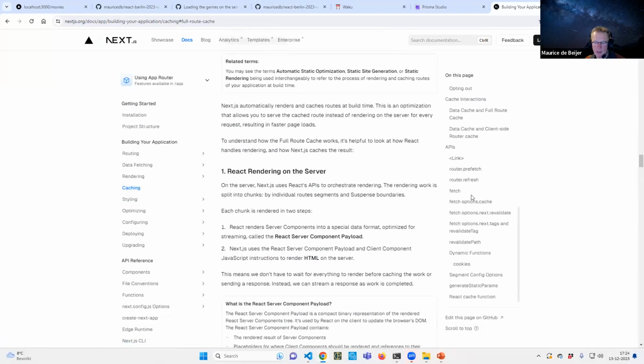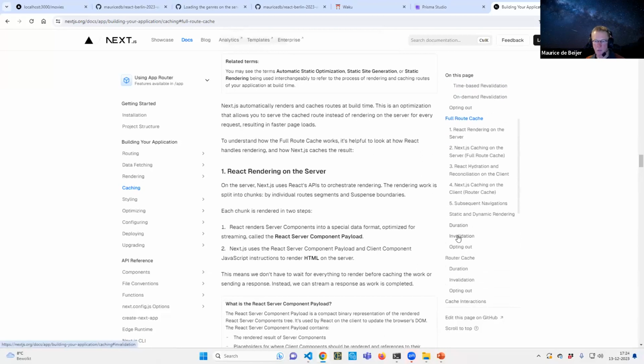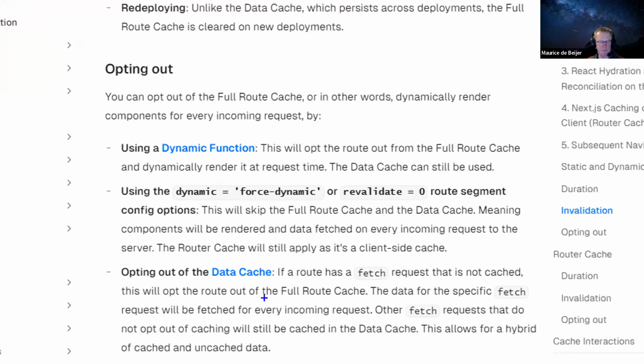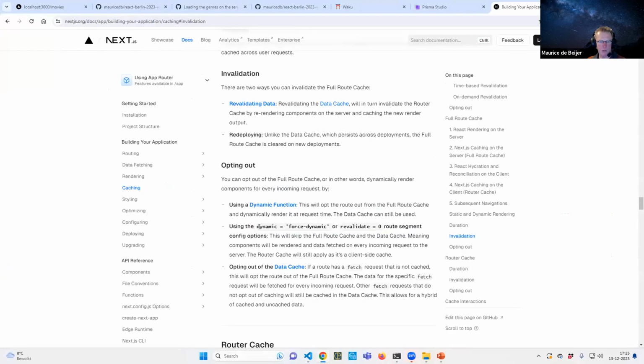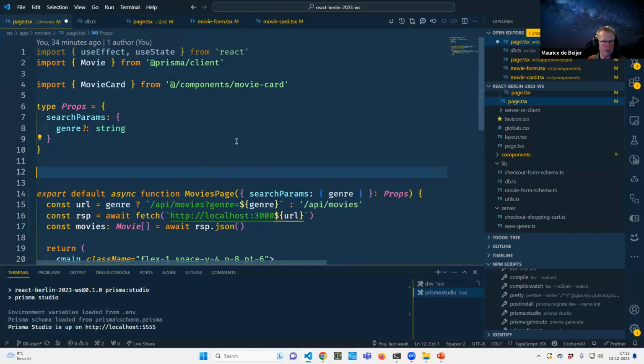And somewhere down here, let me actually, this full route cache here, there is an option about how we can invalidate this cache. There are a couple of different ways, but for now what we can do is use either of these two. Tell Next that this is a dynamic page because now it thinks it's not. The best way to do that is by exporting a constant dynamic, which is set to the string force dynamic. So let's go and add that export here.